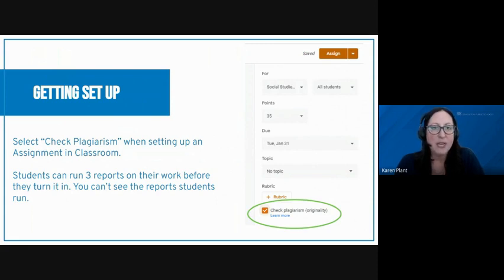When you're using an assignment in Google Classroom, any teacher can check plagiarism or enable originality reports. So this can happen when teachers are setting up an assignment in Google Classroom. Students are also able to check originality or check for plagiarism on their assignments, up to 3 times before they actually submit the assignment. Teachers can also turn on originality reports after students have turned in their work, but this limits their ability to check their own work against the repository.